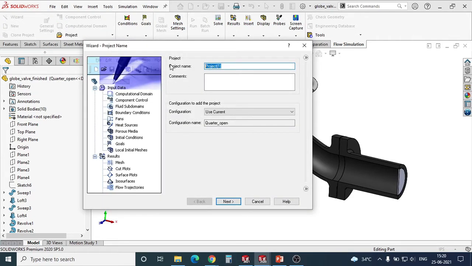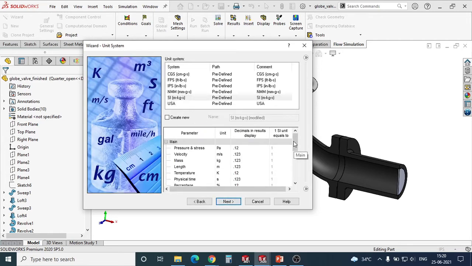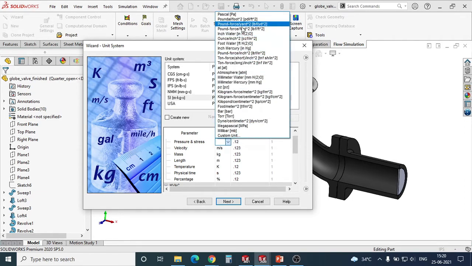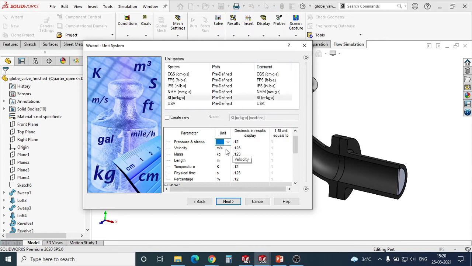You can just type in here the name of your project. You can even select the configurations. While modeling, I have created various configurations according to the openings, so you can select accordingly on which configuration you want to perform the analysis. And as I have mentioned, you can select the units. Now in pressure and stress, there are a few more units available. If I talk about velocity, all the unit systems are available over here. You can make use of this.